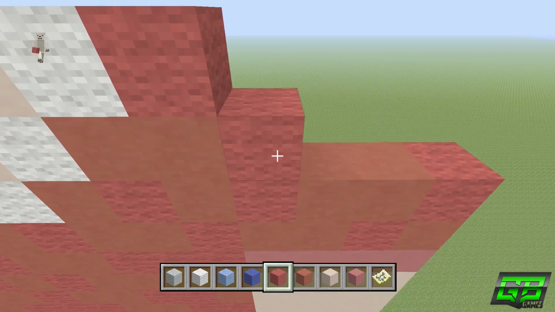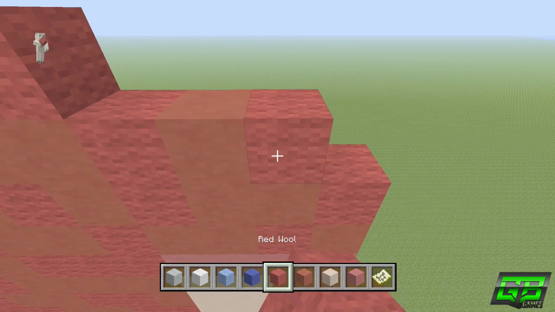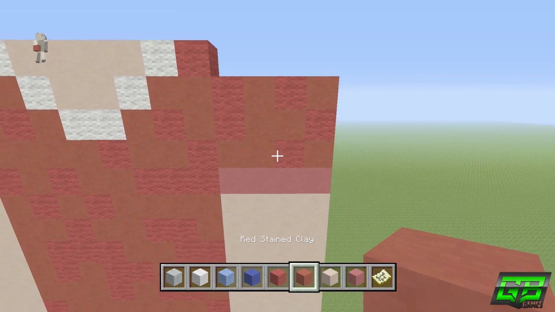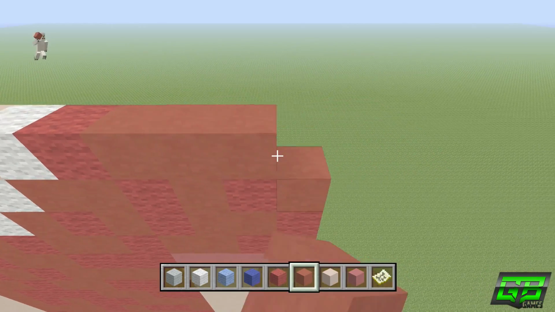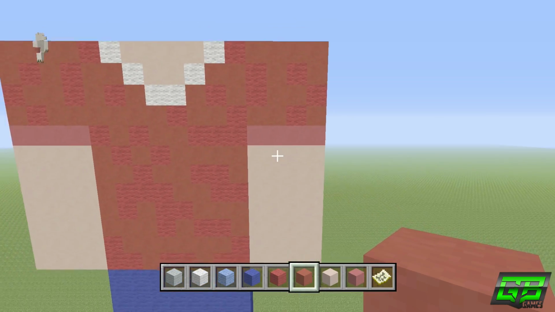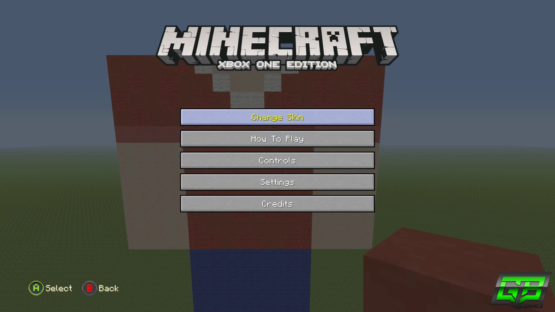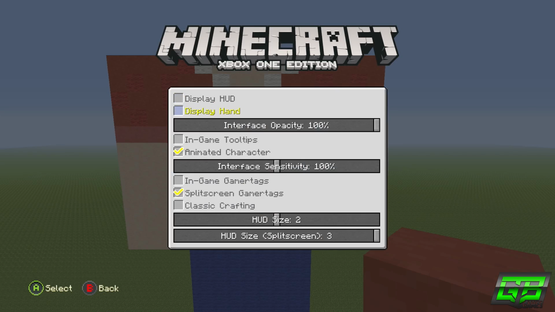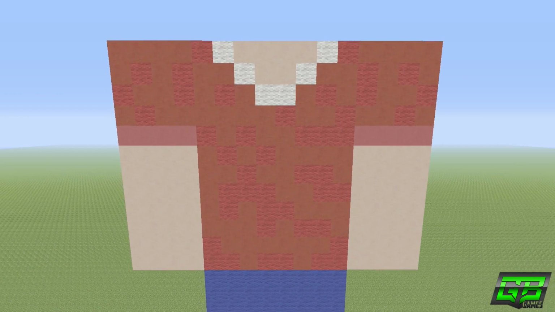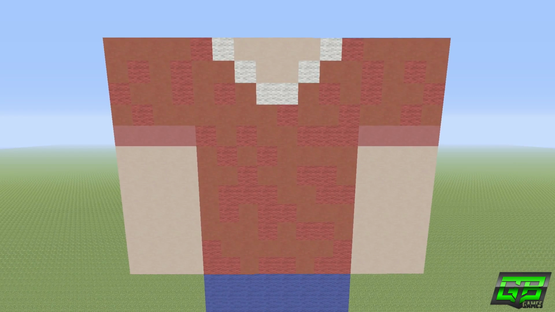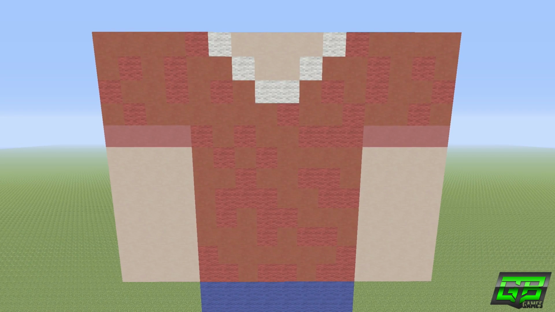The next layer is 1 wool, clay, wool, clay. And the final layer is 4 clay. So once you've done that, as you can see, it is the exact same. What you could do, if you really wanted to add a bit of detail, is get a light grey stained clay and put it in the center block on the 2nd layer of each hand, so it looks like he's not clenching his fist in an angry way, but holding his hand out in a shape. It just adds a bit of detail to it, I guess you could say.